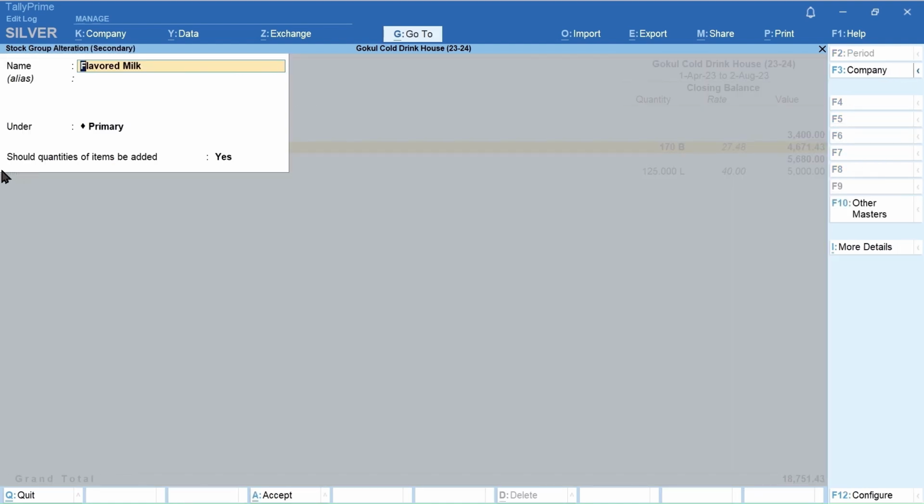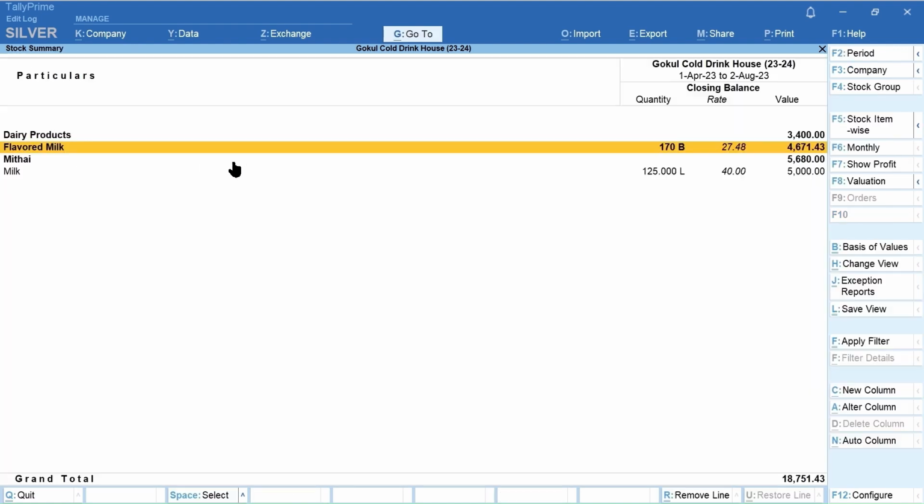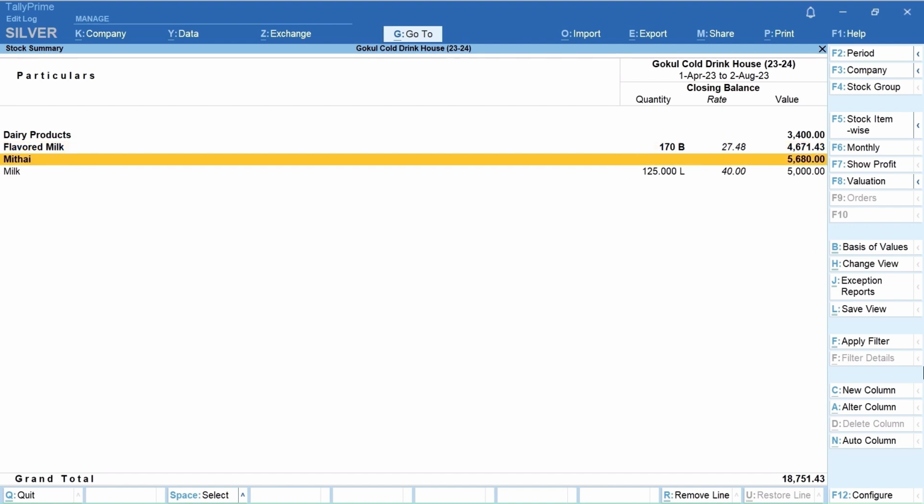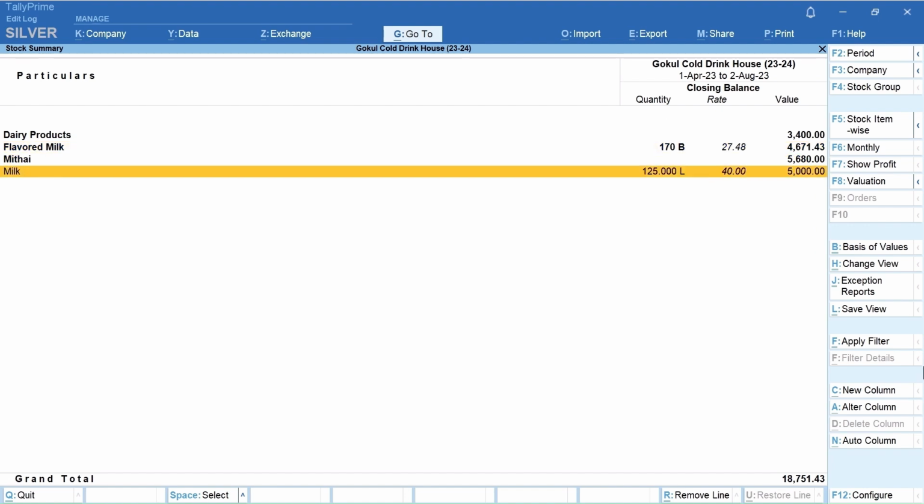Remember we had set, should quantities of items be added to? Yes. Due to the setting, we are getting a total of all the stock items under the group flavored milk, that is 170 bottles. You may notice that milk has not been grouped. In the report, ungrouped stock items like milk appear without any specific style, whereas stock groups are displayed in bold to distinguish them clearly.